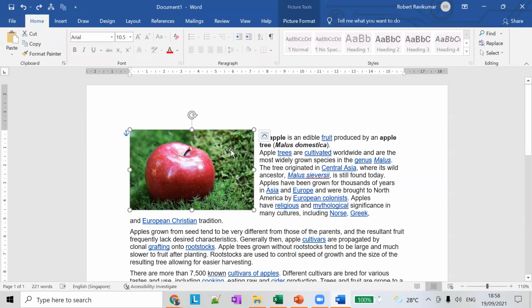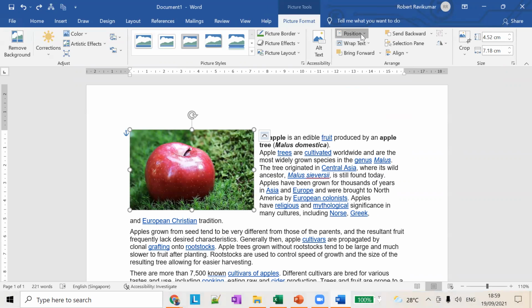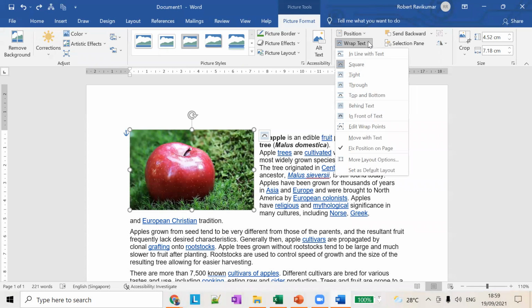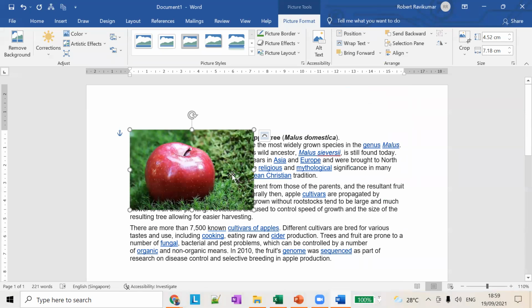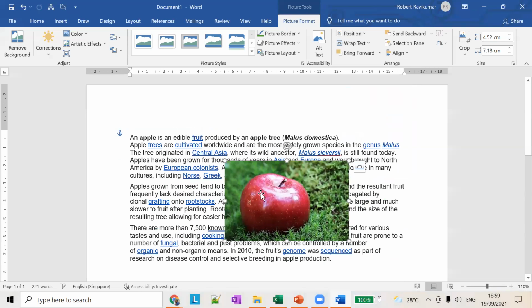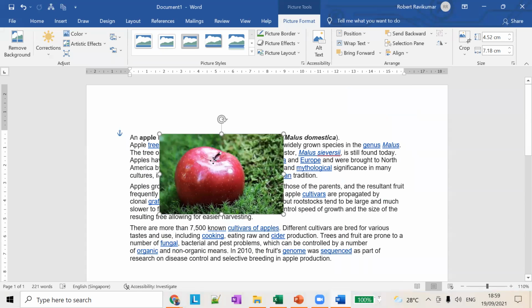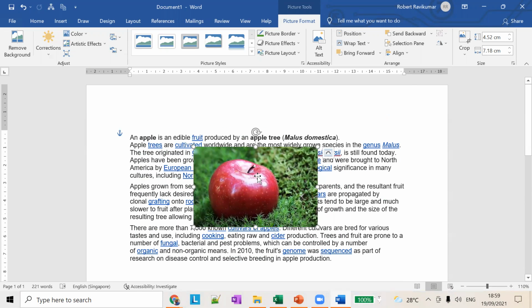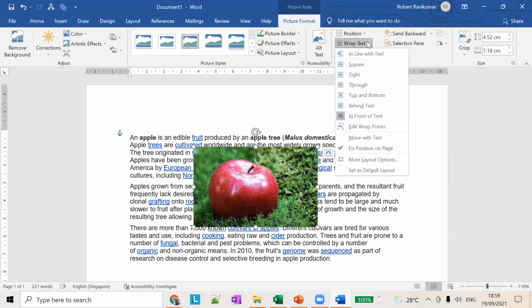Even if you want to do it in front of the text, you can do it. If you go to picture format, position, sorry, wrap text, in front of text also. If you see here, the words are hidden, and the picture is placed in front of the text. So this is how we move the picture to the back of the document or to the front of the words. So this is one option that is available.